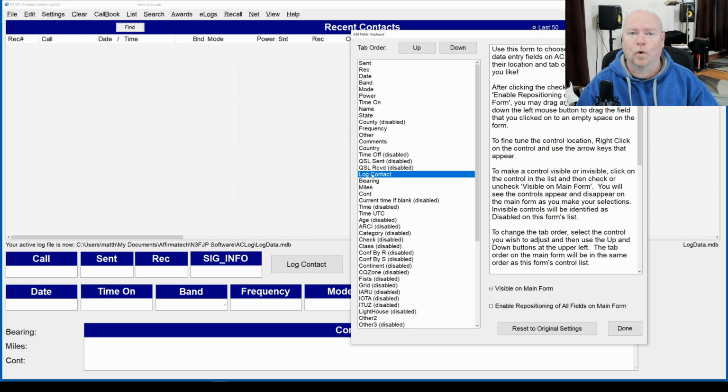All right, some of you are working ahead and have already come down and found the log contact, thinking, oh, I'm going to move that up because normally after I get my signal report, that's what I want to do. Well, here's the funny thing. You can log the contact at any time just by hitting the enter or return key, whatever suits you. You don't actually have to worry about where log contact is in the tab order because it's not an entry field. It's just a button, and you won't tab to it anyway.